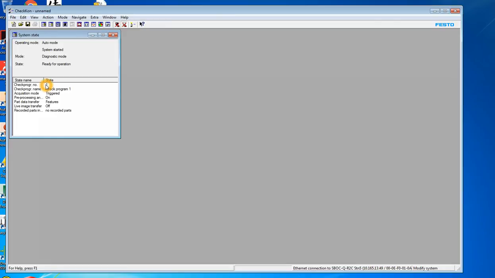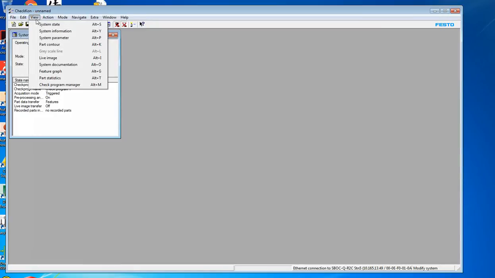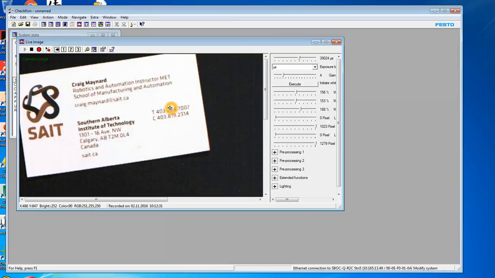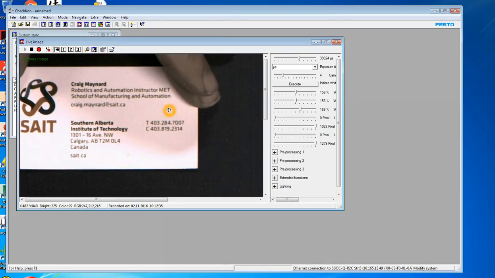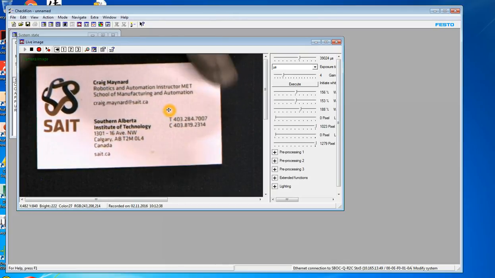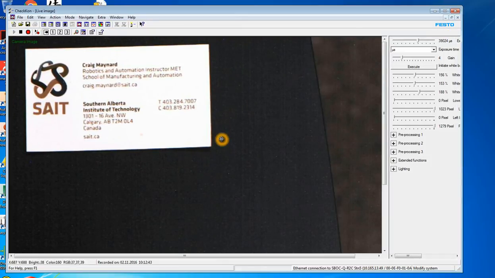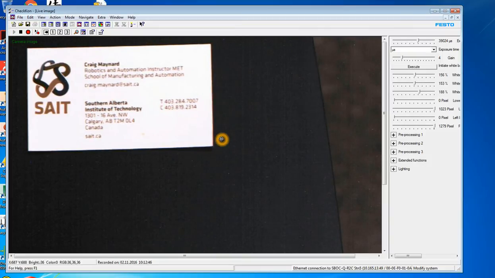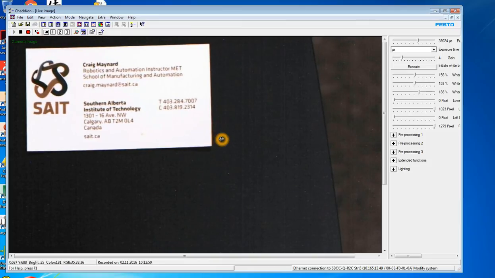There is 99 check programs you can have, each one with a different set of parameters it's looking for, but it defaults to 1. So the first thing we want to do is have a look and see what the camera sees. So to do that, you go to View, click on Live Image, and at this point I've got the camera facing downwards, and it's got a little business card here in the viewfinder. This is where you would set up the lighting and the focus and the depth of field and the shutter size and all that sort of stuff. So right now I'm just focusing the camera in and out to get the best image I can get.